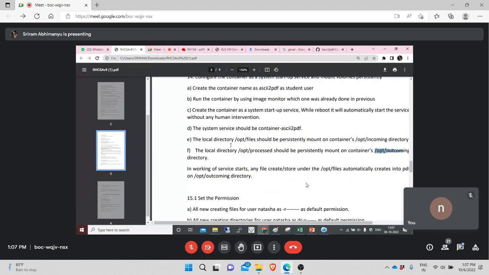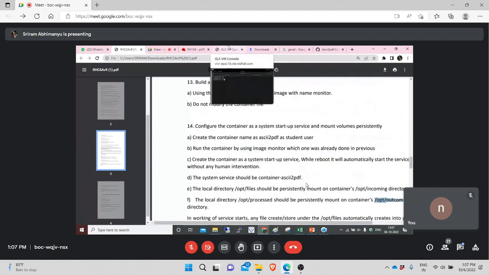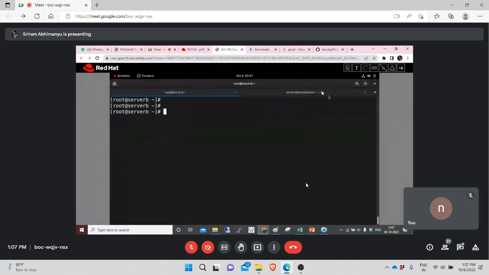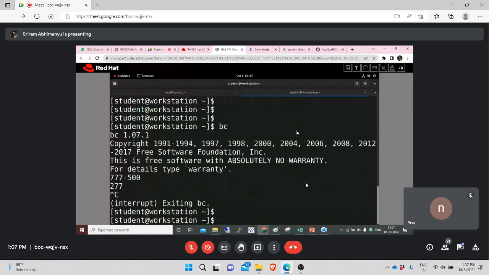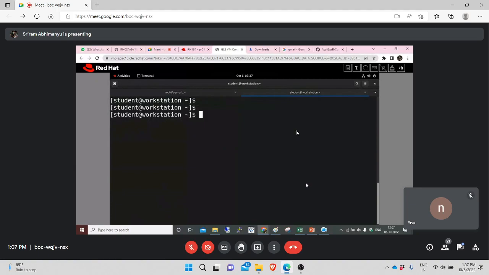So first of all, let me open my student at workstation. Actually, guys, for the container question, you need to run the lab command first. So let me run the lab command, lab space dot container-services.